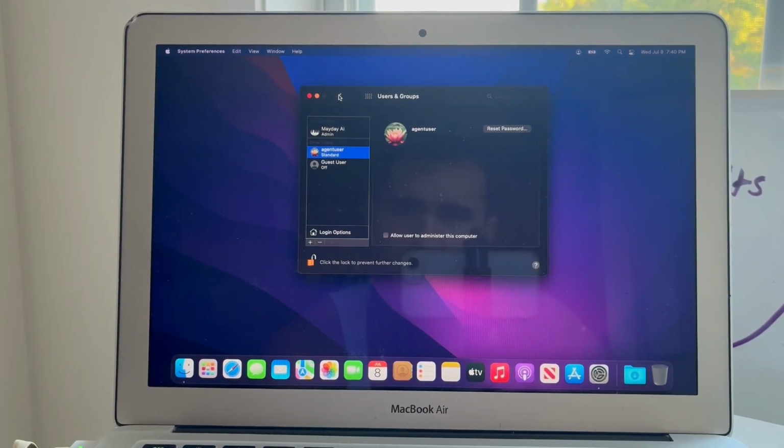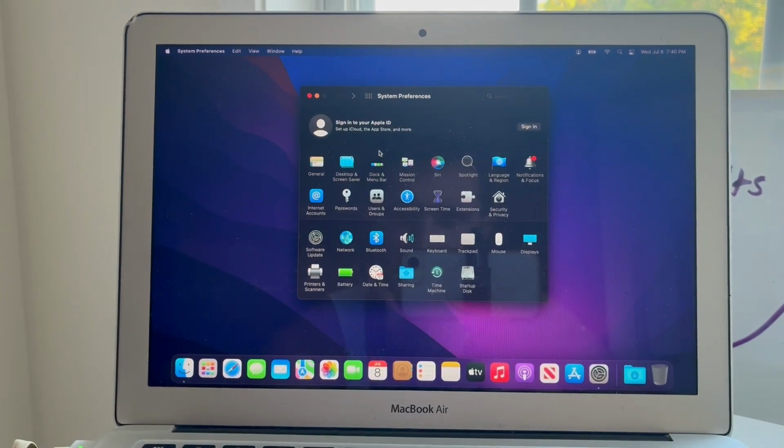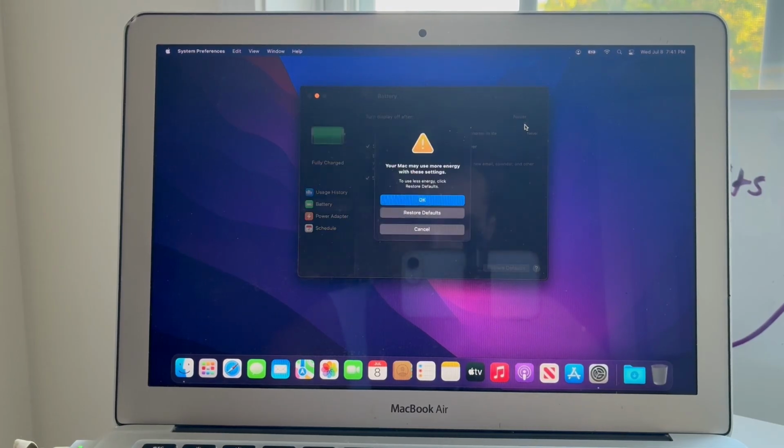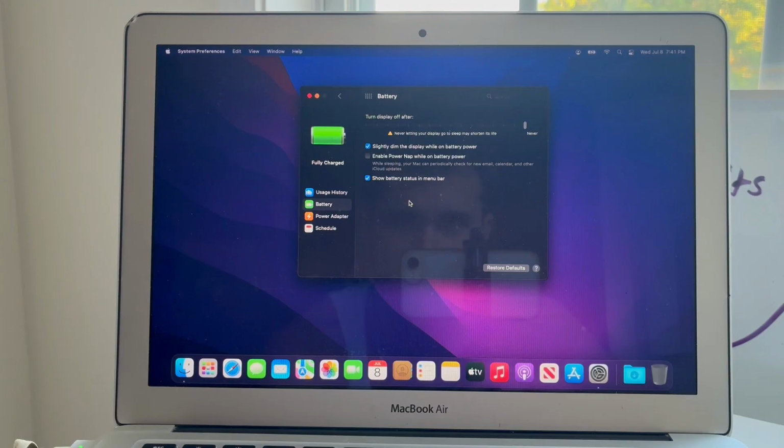So once you create that new user, we're gonna go back. From here, we're gonna go to battery. Let me find that. And then we're gonna go to options. Turn display off after, never is what we want right there. So we're gonna turn that on, and it says it's gonna use more energy. That's okay. And then you're ready to go.